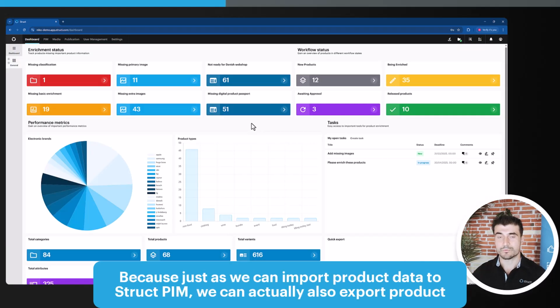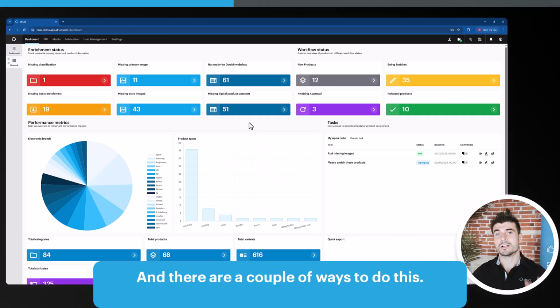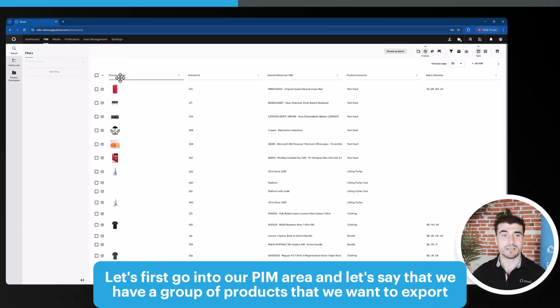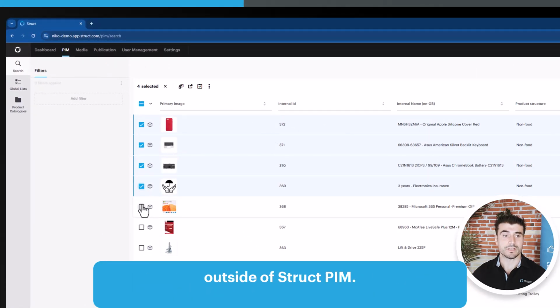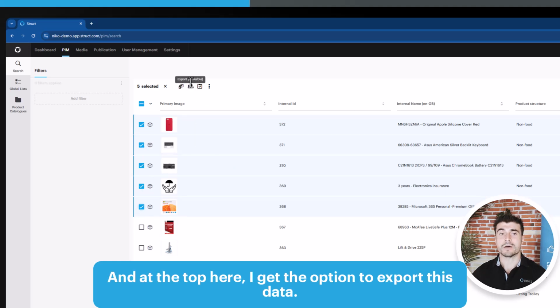Because just as we can import the product data to Struct PIM, we can actually also export product data from Struct PIM. And there are a couple of ways to do this. Let's first go into our PIM area, and let's say that we have a group of products that we want to export outside of Struct PIM. So now I've selected 5 products, and at the top here, I get the option to export this data.